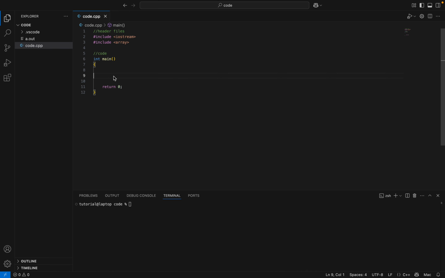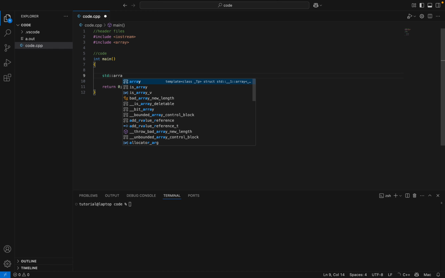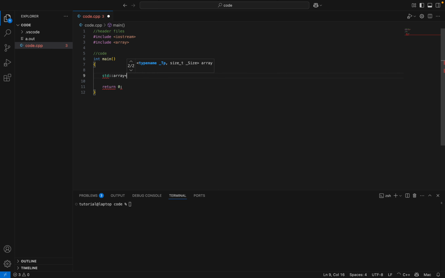The way arrays work is that firstly you'll have to include the array header, and then just do std array, and you need to tell what is the type of data that you're going to store in this container. For example, if you're going to store integers, then we have to tell we are going to store integers, and how many of those elements you are going to put into this container. Let's say I want to put 5, I can tell 5. If I want to put 10, I can tell 10. So it depends on how many elements you want to put inside this container. For this example, let me say 5.